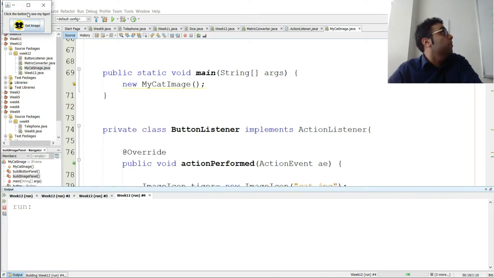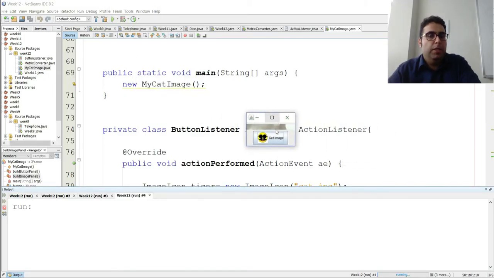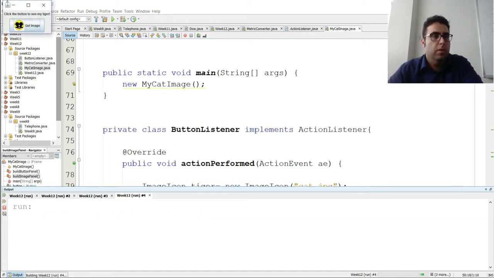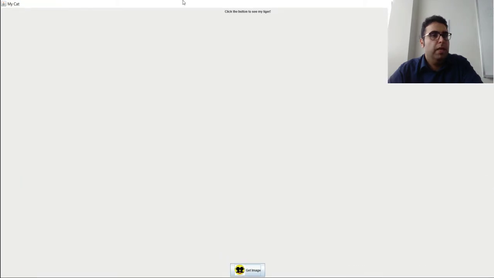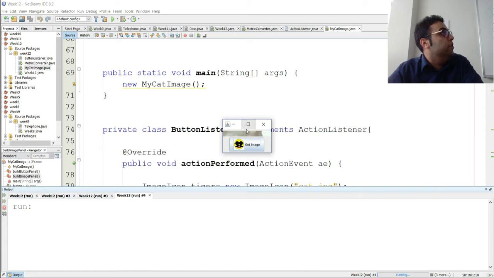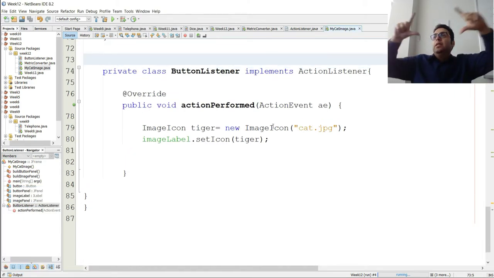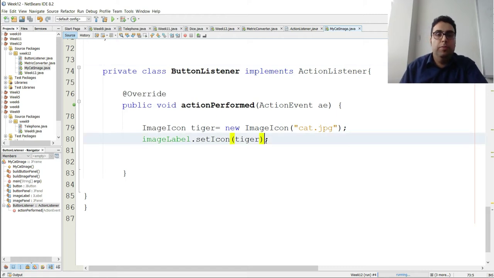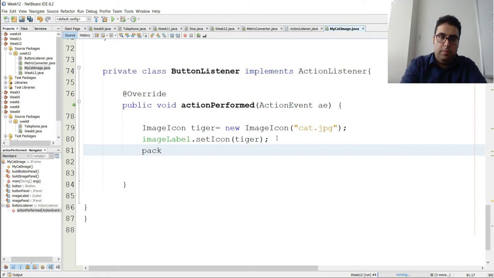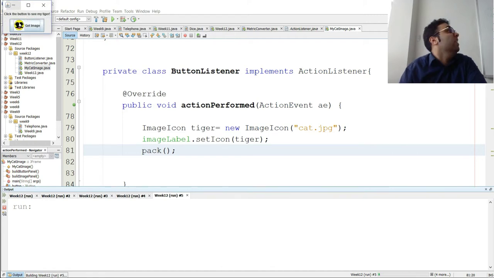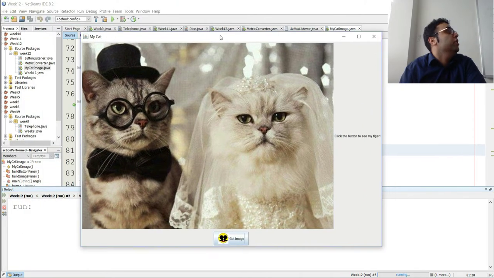Here we go. So you have the button here, you click that, and the image shows up. Do you see it? No. You maximize it. So you see that button, you click there, you see the image is here, but the size doesn't change. So first thing, we're gonna pack this again to get to the size of the image now. So when I put the tiger, also pack it to the size of the tiger or cat. So now the window adjusts to this size.